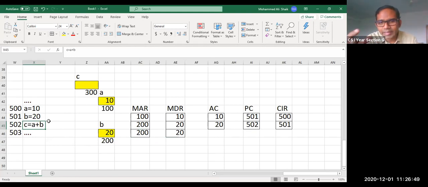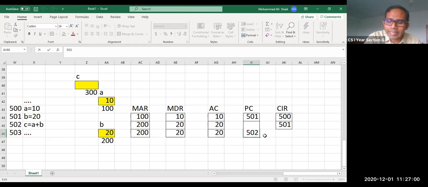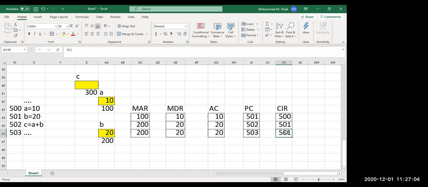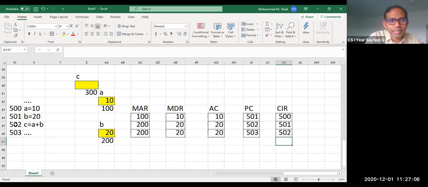So the first instruction is to take the B value. For that you are writing the code here. Those are memory locations. So what will the accumulator have? 20. What does the program counter have? The program counter has the next instruction address, 503. What is under execution? 502. Very good. So 502 is under execution.